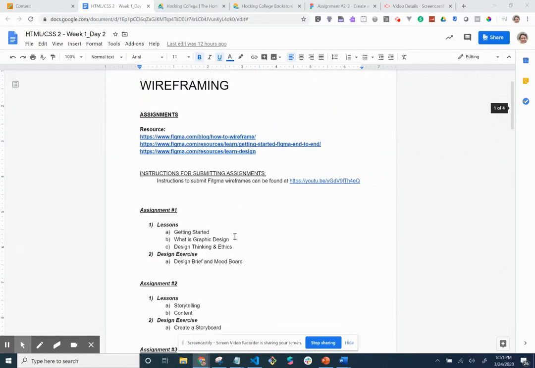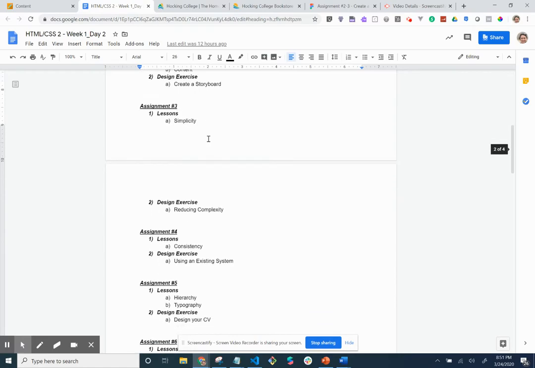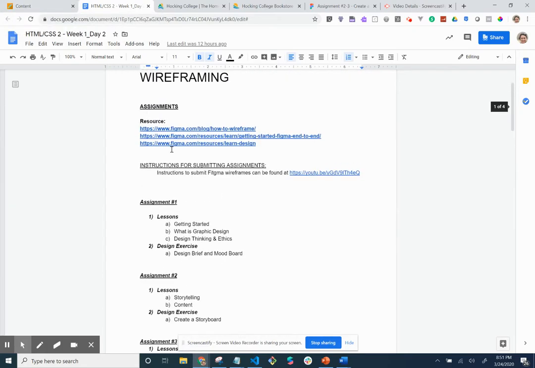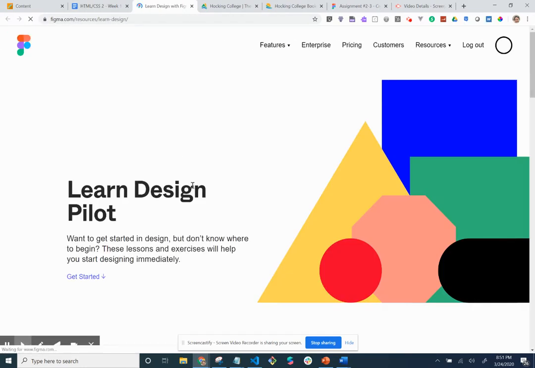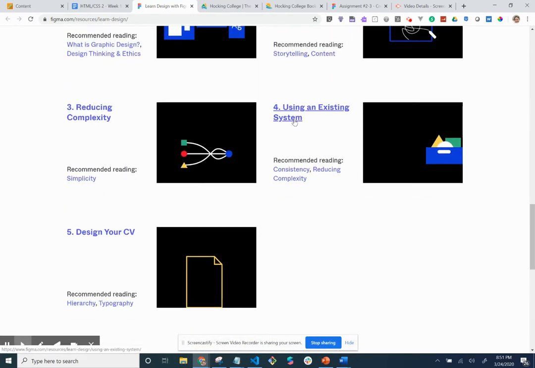Hello, so on wireframing, we are doing assignment 4, talking about using an existing system as the design exercise. So let's go ahead and click on this little link here. And let's see, so we are doing using existing system.